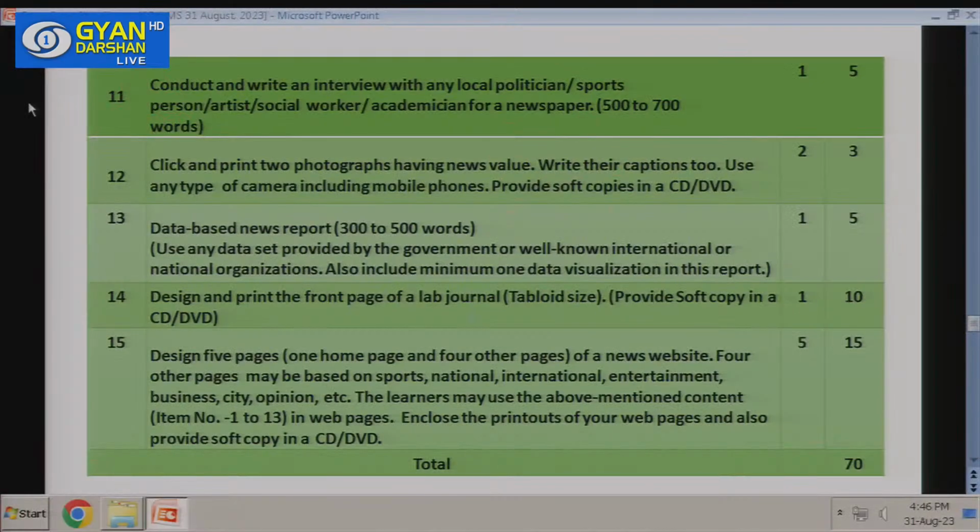You need to attach the hard copies also, and make one CD, DVD or pen drive dedicated for this practical course, and write the soft copy of these pictures in that pen drive also, or CD also, or DVD also. Then the 13th is database news report, 300 to 500 words.